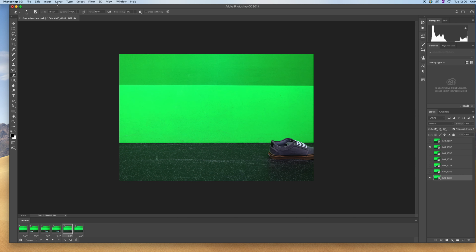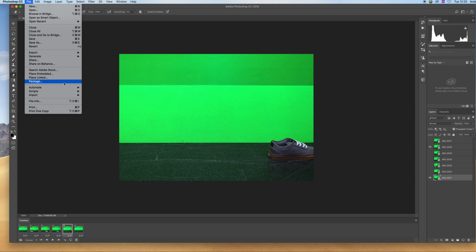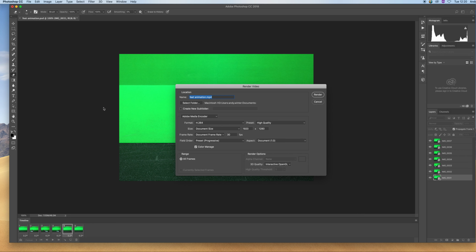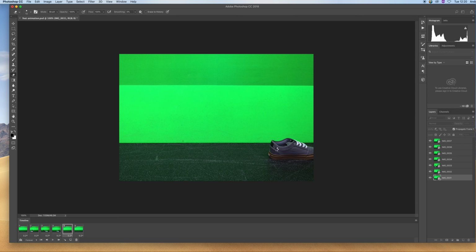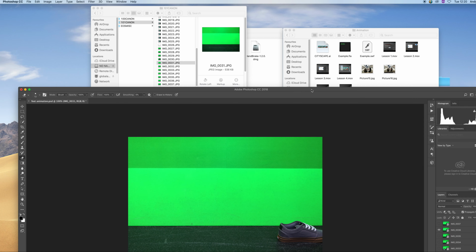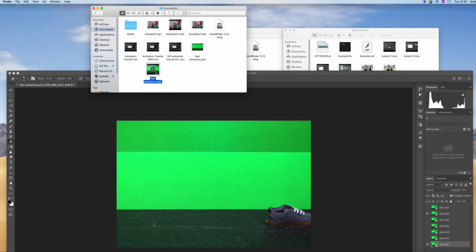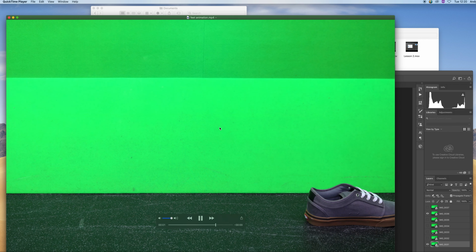I now need to export that to video. So I go click on here and export and then click render video. It will then render me an MP4. Okay, I'm saving it to my documents folder. Now once I've got that, and that video is rendered, as I check my documents folder, there's my MP4. Have a look at that. There we go, little video.